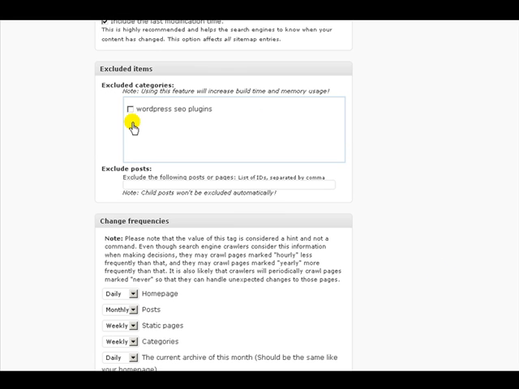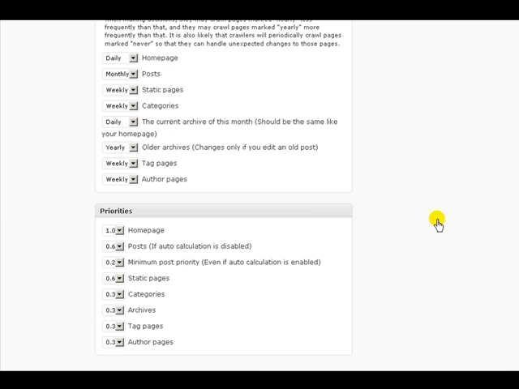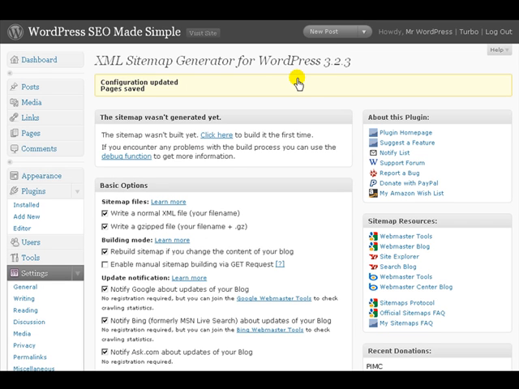And if you wanted to exclude some of your categories, you could do that, but I'm not going to. I'll leave the chain frequency and the priorities all the same. It's all at default. Update my options, and we're updated.